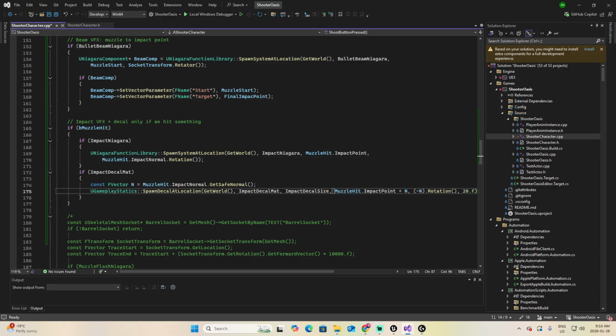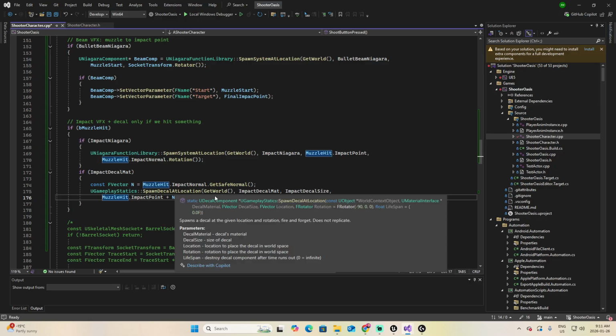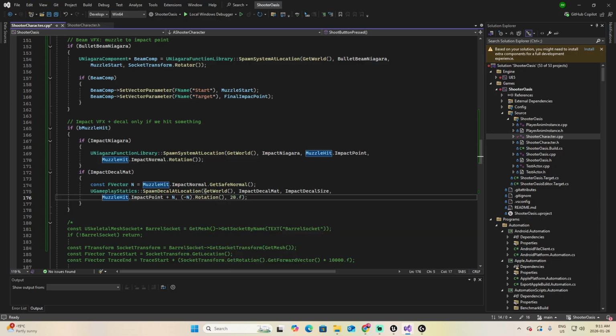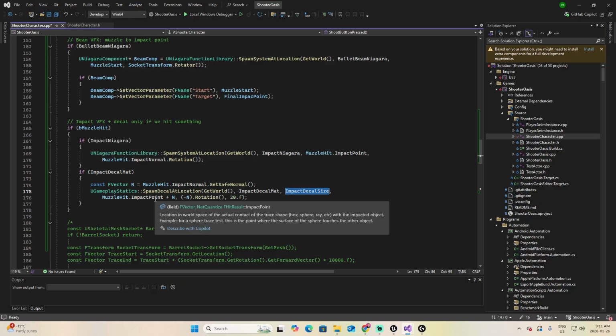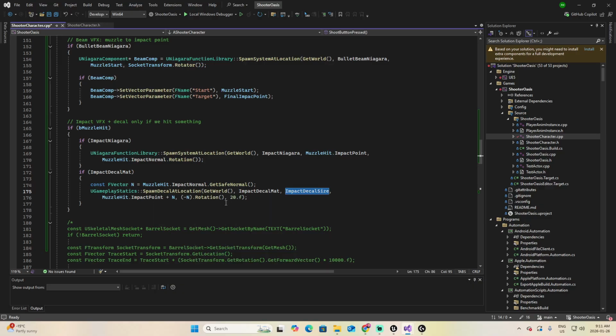And the impact decal material will also be spawned using the spawn decal at location. We're passing the parameter getWorld, the impact decal material that will present, the size that we set, the point where it will be spawned, and the corresponding rotation. The last parameter, which is the 20, is the lifespan for this decal. You don't want it to stick here forever.